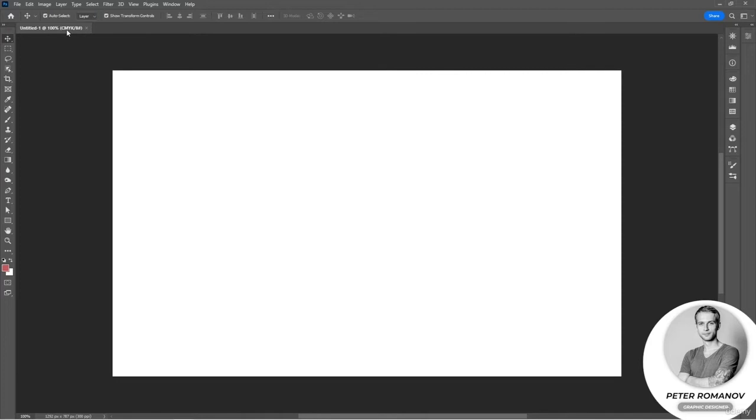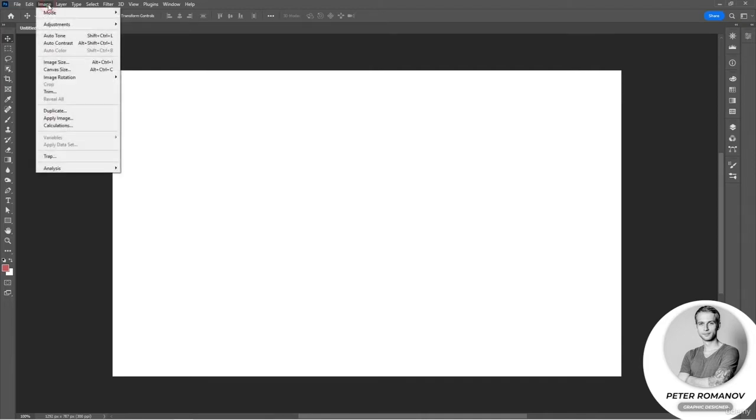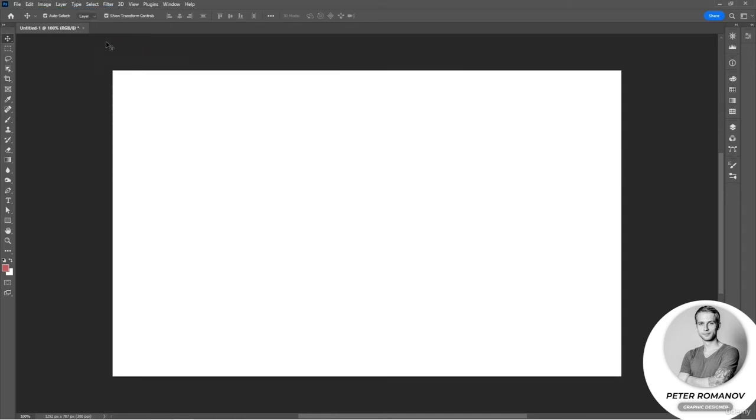If I suddenly want to change this color model, then I need to go to the Image menu and select Mode. You see, now I have a check mark next to the CMYK color model. If necessary, I can change it to RGB in this way. And now I can work in this document in the RGB color model.